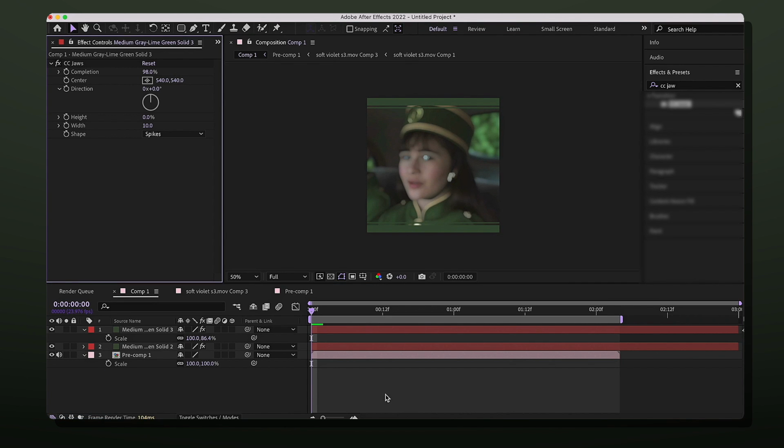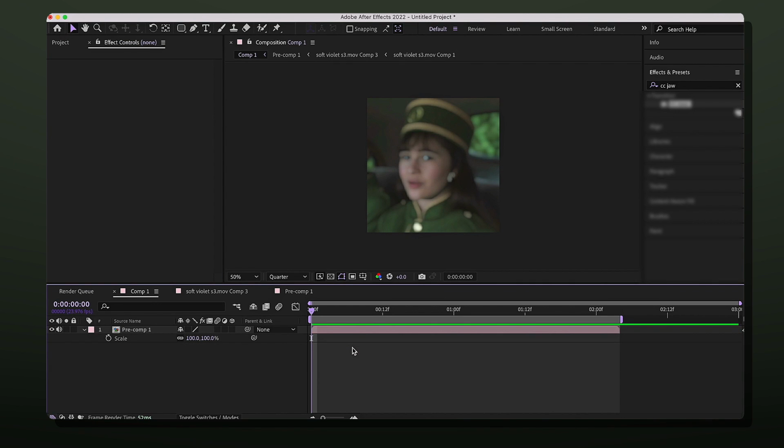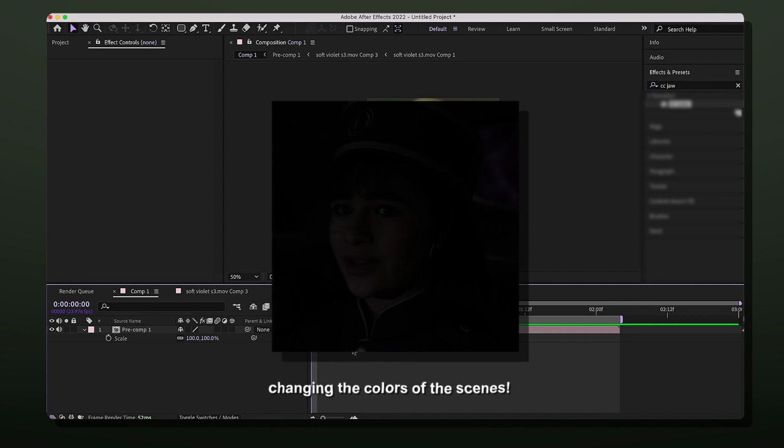I don't think anybody would notice or care. So that's it for the borders. Now we're gonna move on to changing the colors of scenes.